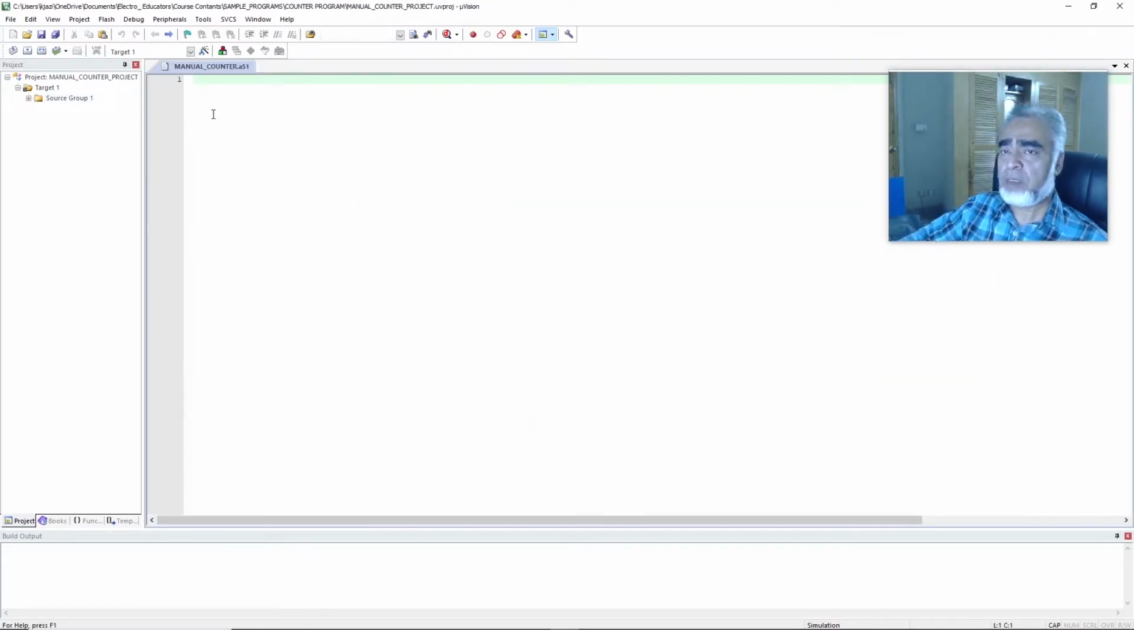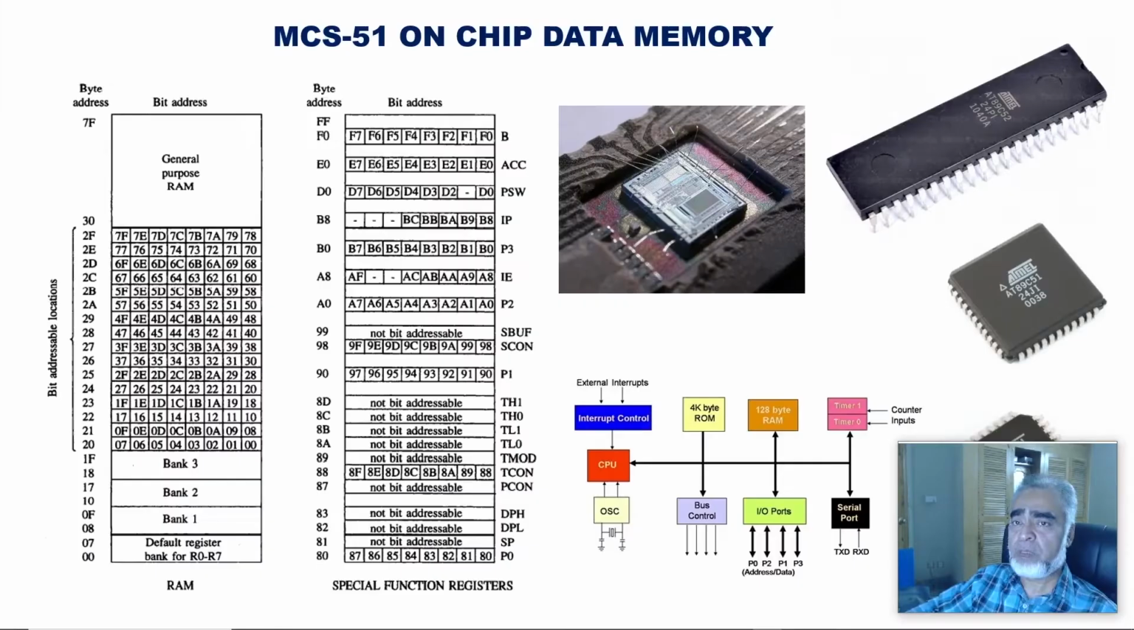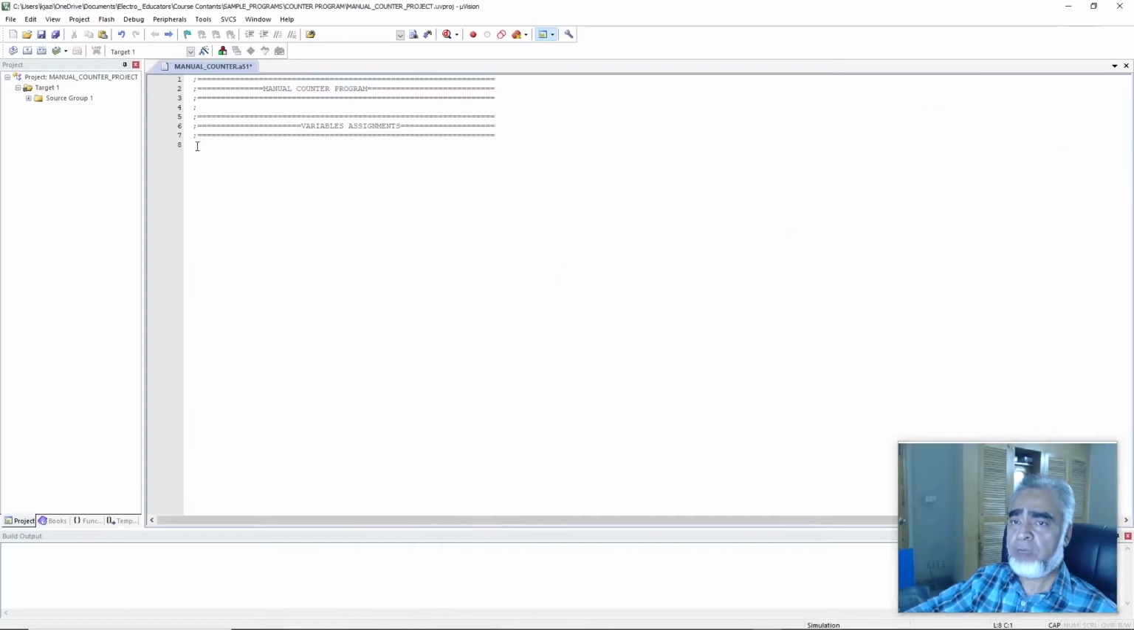OK, add, and now we'll write the name of our project in comments, and now we'll write the variable assignments, and here we can find the general purpose RAM starting from 30H to 7FH. And in our program, we will use the first location, that is 30H, as counter reg, and here we'll assign the first variable, that is counter reg.